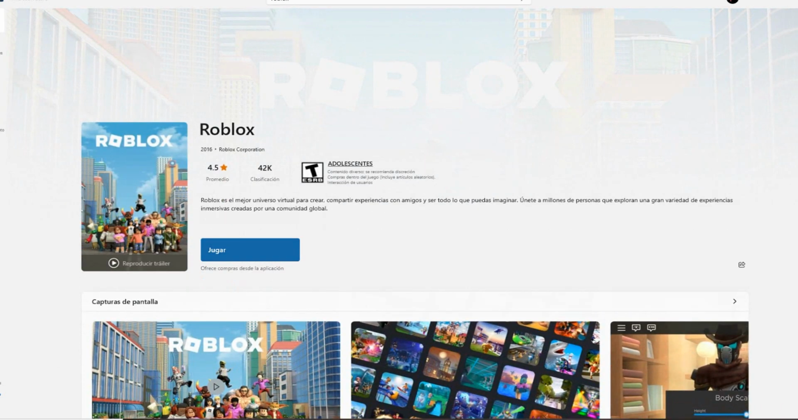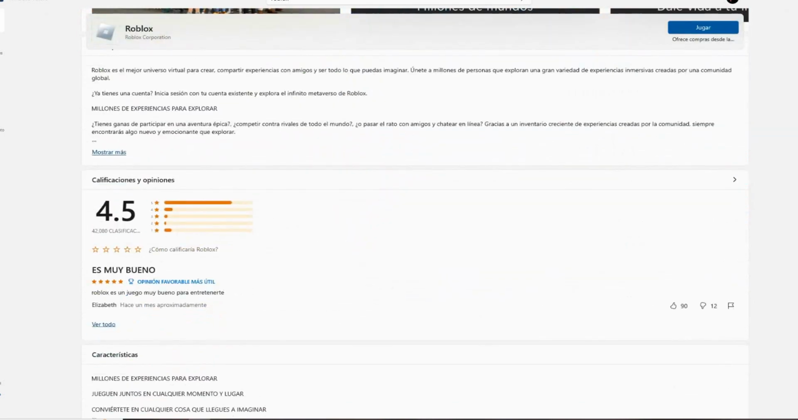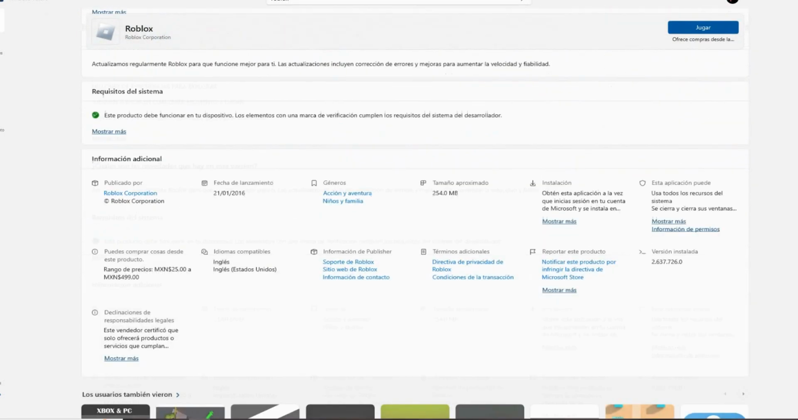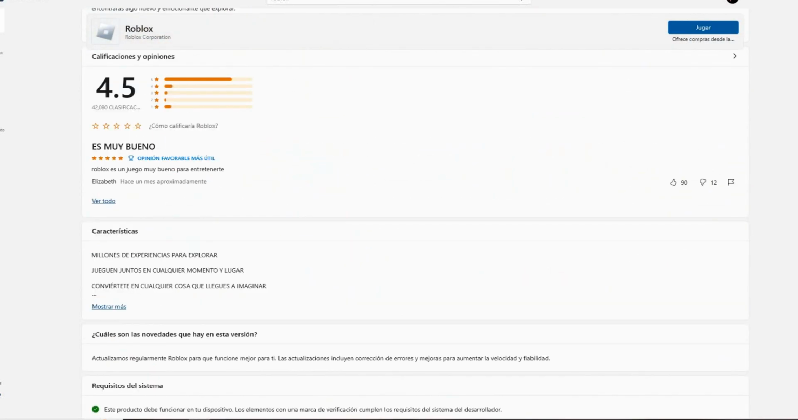Just select the game and then select play or download. Then maybe the game will be installed in your computer and you can use this without any problem. So these are 2 tips that I can give you for solving the problem about Roblox. I hope it works for you.